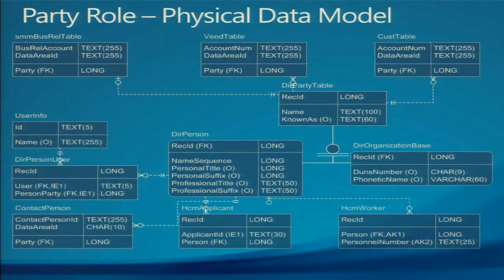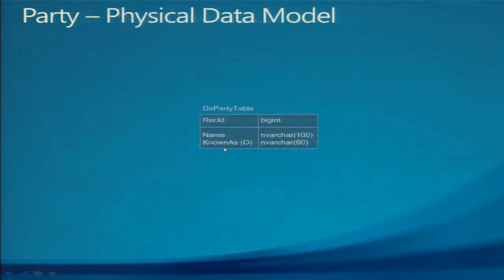Then these other party roles reference the person directly: worker, applicant, contact person, and user. These are all person types. You would never create an organization type for these party roles. So they reference the person table directly.